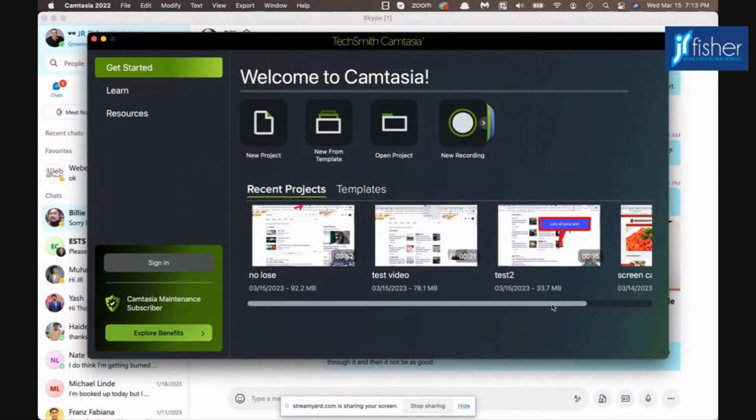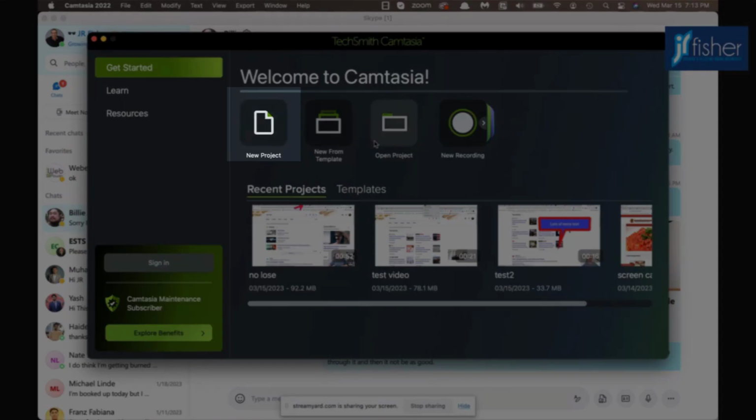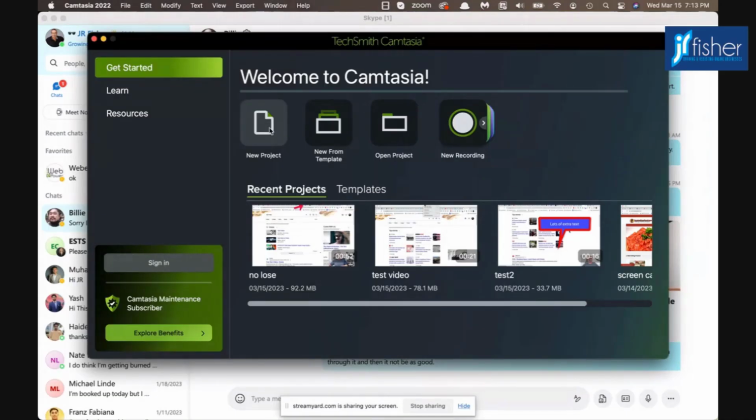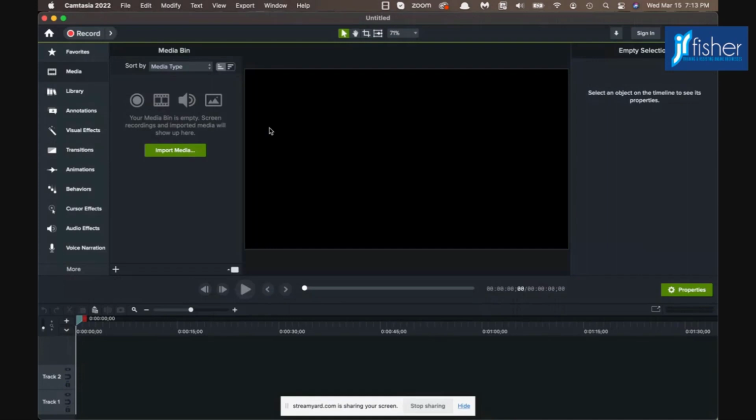Okay, when you first open up Camtasia, you're going to see a screen that looks just like this. You want to go over here to new project, unless of course you're opening a previous project that you worked on and you want to add a screen recording to it. So I'm going to click right here, new project. And when I do that, I've got this blank canvas right here.